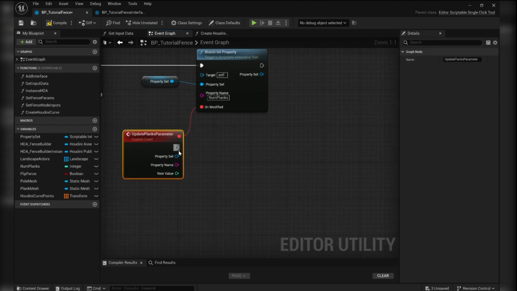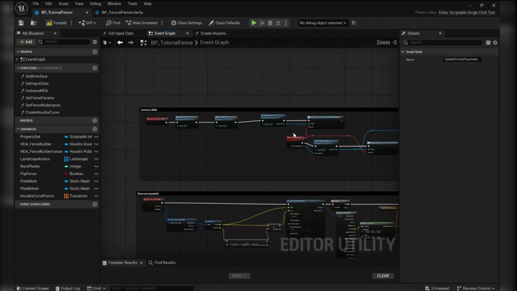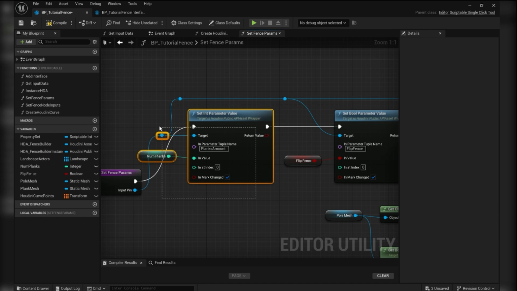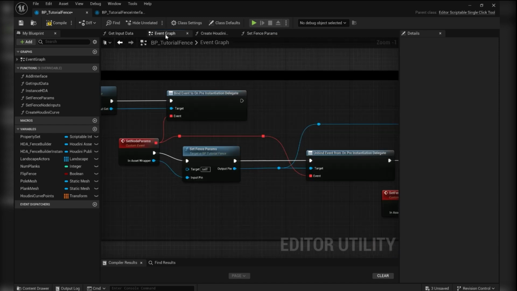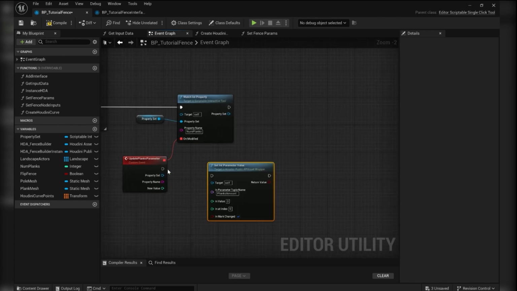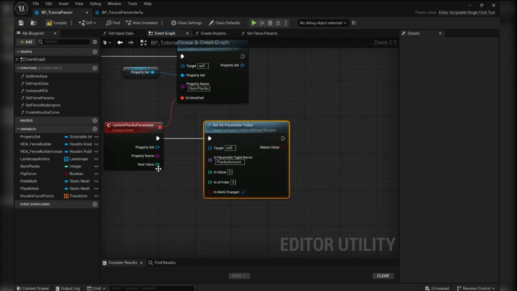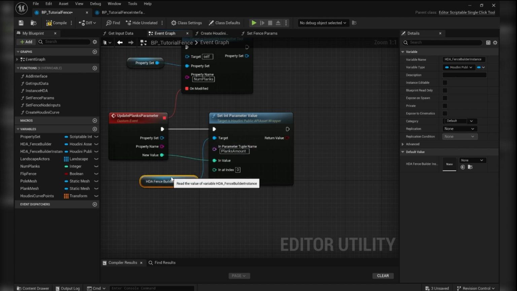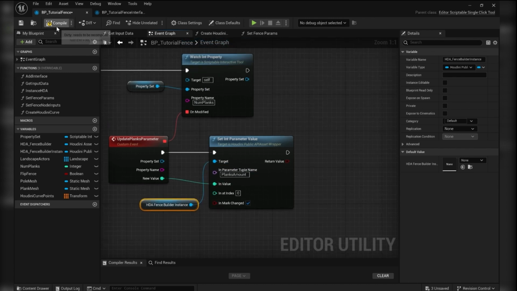So after that, just like last time when I was setting the fence params, I'm gonna set the int parameter of the planks amount. So I'm gonna just copy paste this node. I can drag it in here. It also gives me the new parameter values. So I'm gonna drag it in here. For the target, I still need to give it my HDA, so I'm gonna grab my HDA instance from here and plug it in. Now let's just test it out, compile and save.